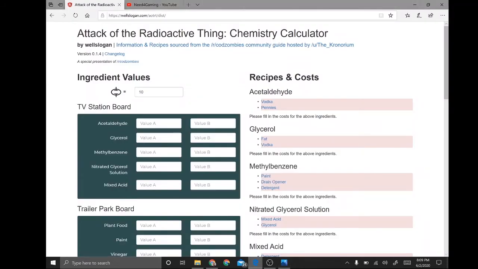The first thing that you see when we pull this up is the title here, Attack of the Radioactive Thing Chemistry Calculator. This is used for the chemistry steps on the Easter egg of Attack of the Radioactive Thing. The original standard and basic way of doing the chemistry steps involves writing down numbers off the chalkboards that are located around the map and then calculating the numbers by adding and subtracting them to come up with a cost number to be used after placing ingredients on the chemical lab table.